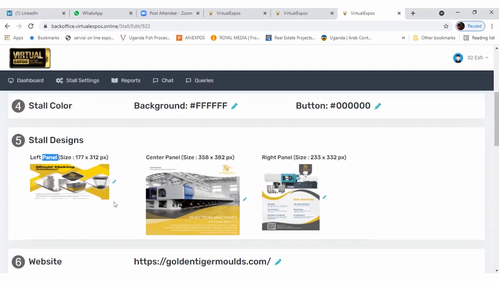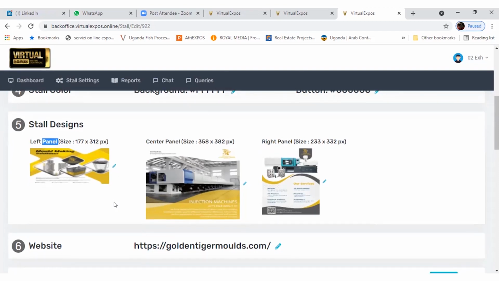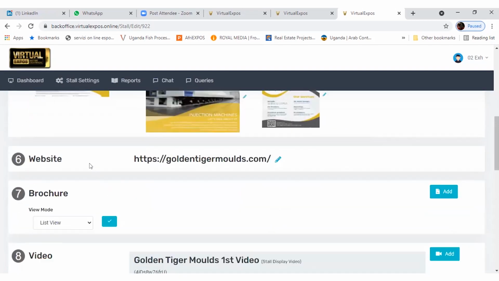Once you have the image ready as per this specification, you can update it here, and this will be updated in the stall. The stall I will show you later on. In this 6th option, there is a website. You just need to put your website address. Any visitor who comes to your stall can go to your website, navigate it, get more details about your company, see your contact address, and contact you, or check any information they want from there.